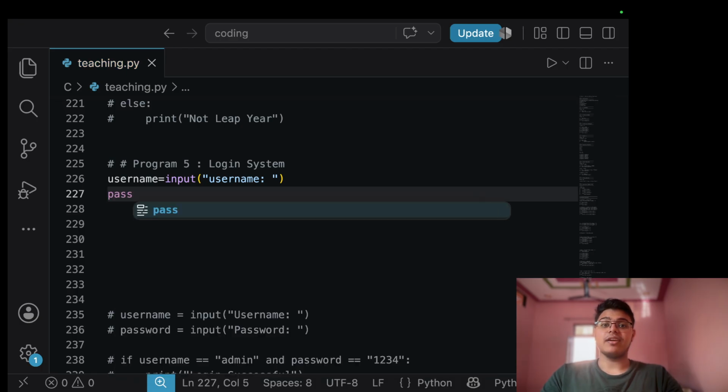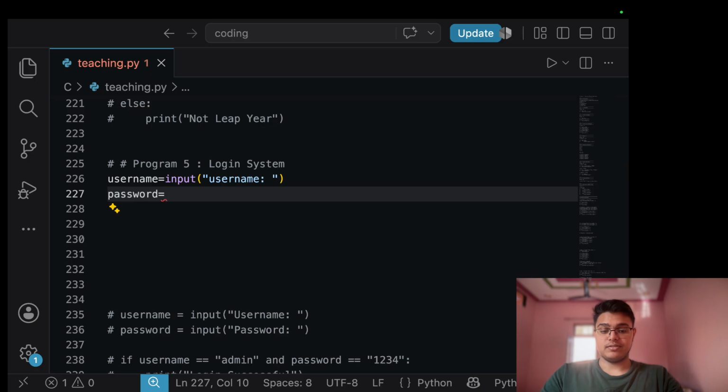Pass is a keyword. As I told you earlier, you can't assign a variable the keyword pass. Basically, let me tell you the exponent rule: exponent means writing a to the power b. Like we use it here. Let me show you with the password.